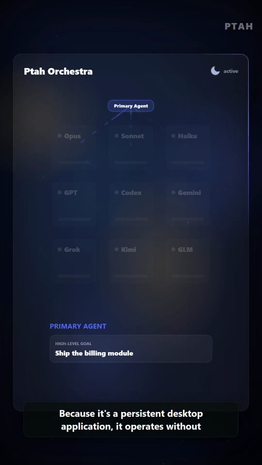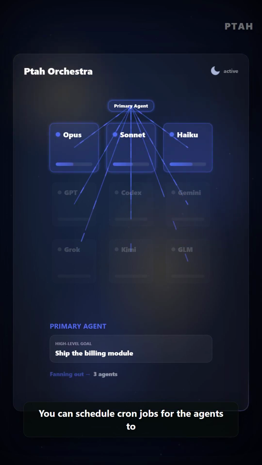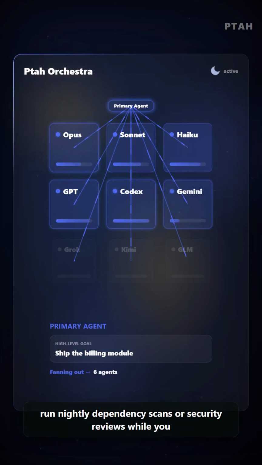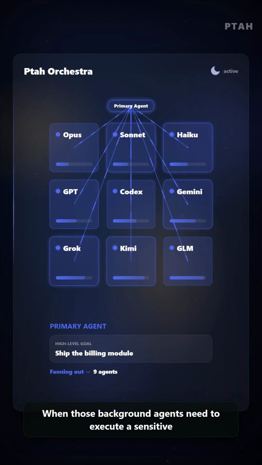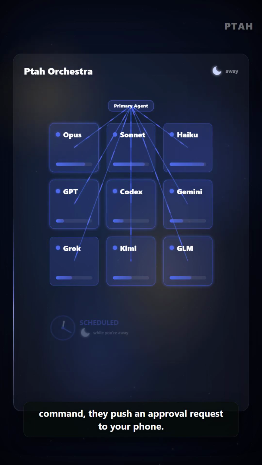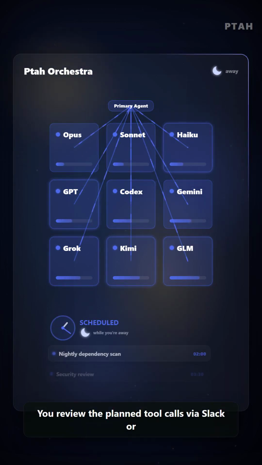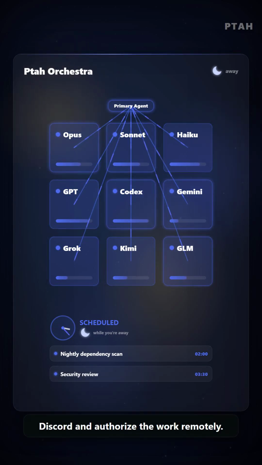Because it's a persistent desktop application, it operates without you. You can schedule cron jobs for the agents to run nightly dependency scans or security reviews while you sleep. When those background agents need to execute a sensitive command, they push an approval request to your phone. You review the plan tool calls via Slack or Discord and authorize the work remotely.